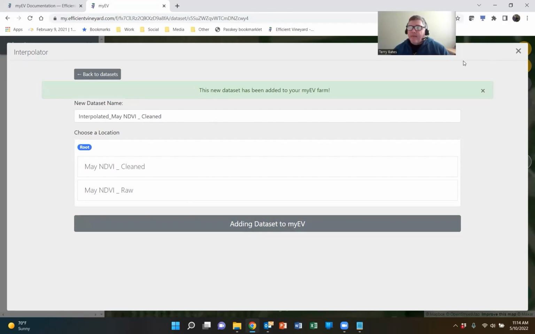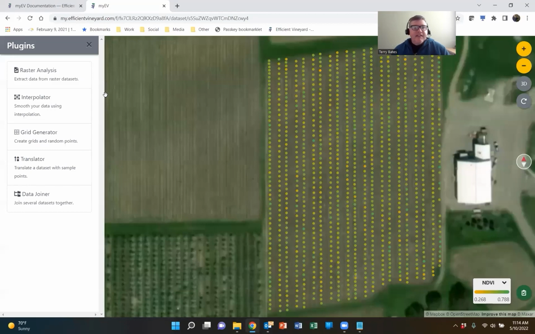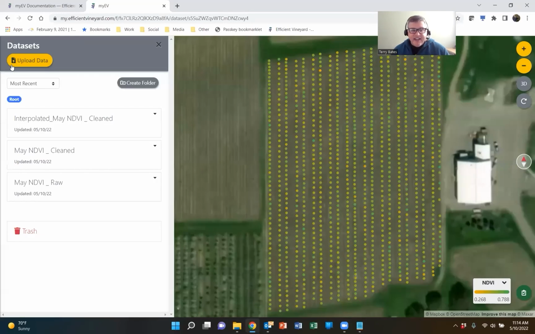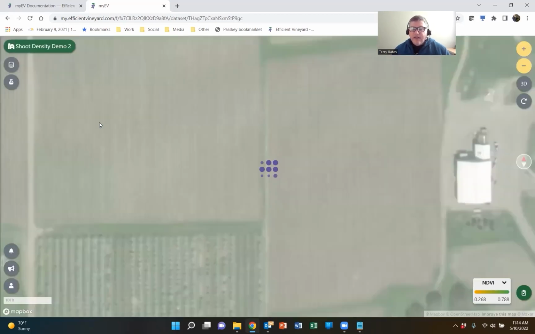I have to get my face out of the way so I can go back to my data drawer. So now I should have a third data set in my data drawer. I have raw data. I cleaned that data, and now I've interpolated it to a common grid.